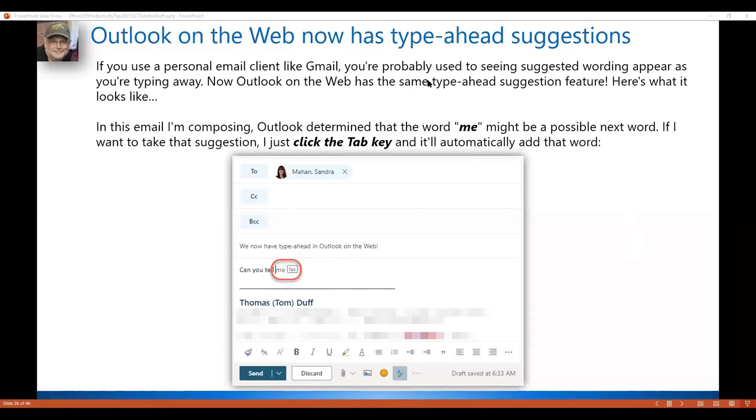If you've used Gmail, you're probably used to seeing this, where Gmail would try to complete sentences for you based on what you've done before. Now Outlook on the web is doing the same kind of thing.